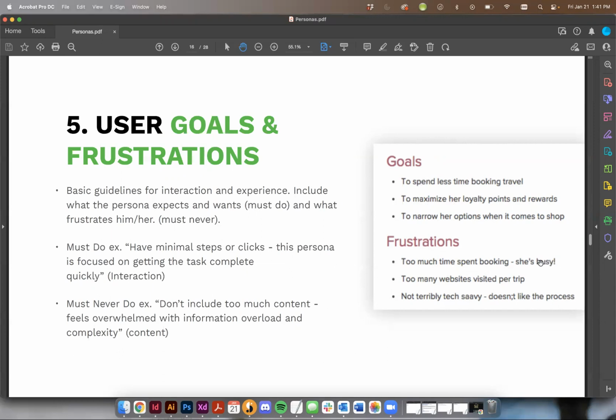A busy person. Maximize loyalty points. Too many websites visited per trip. So they want to make it quick and easy. That kind of relates back to one of the goals, etc. So thinking about it in that sense, when we're doing goals and frustrations, you can essentially do the opposites.